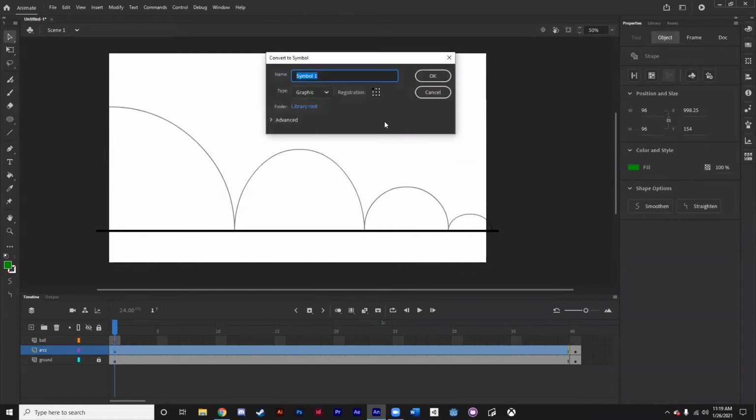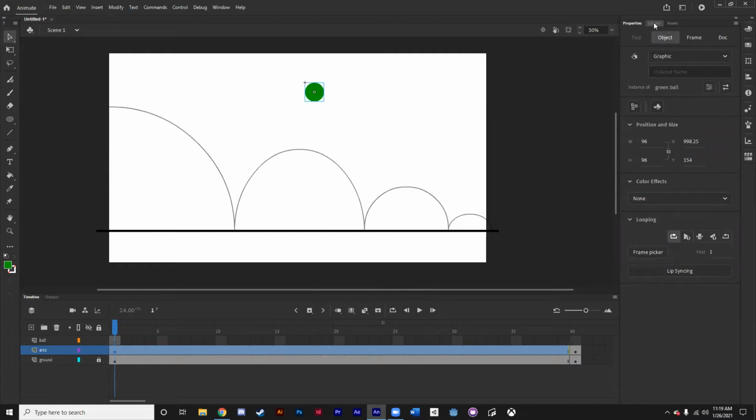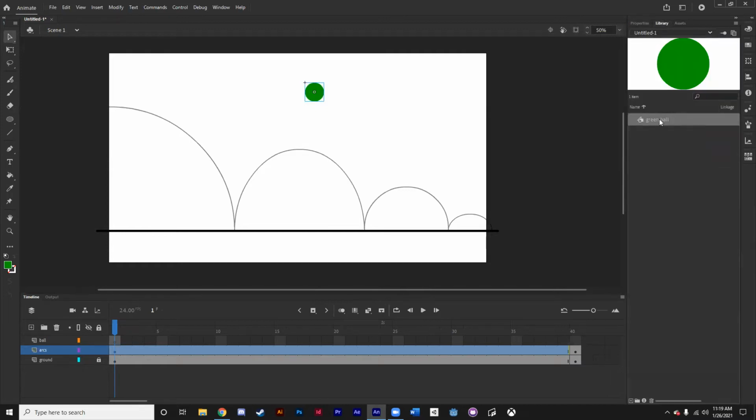But I'm going to create a symbol. I'm going to call it my green ball. And now remember, if you go up to your library, you'll see all your symbols. There you go.